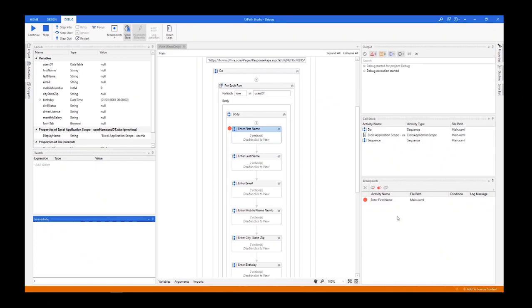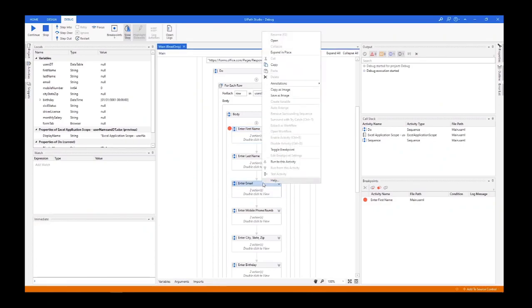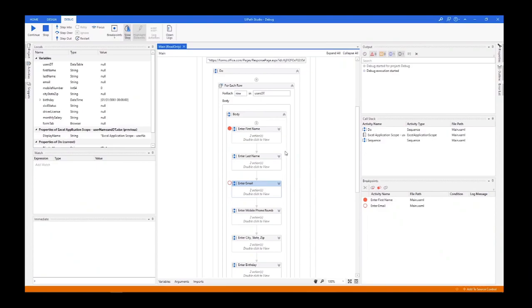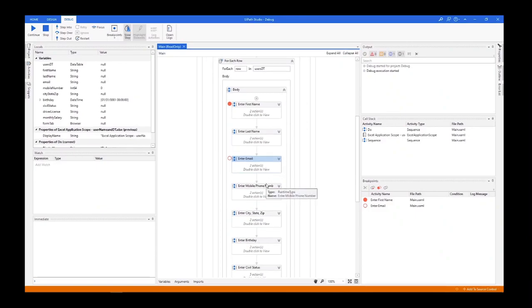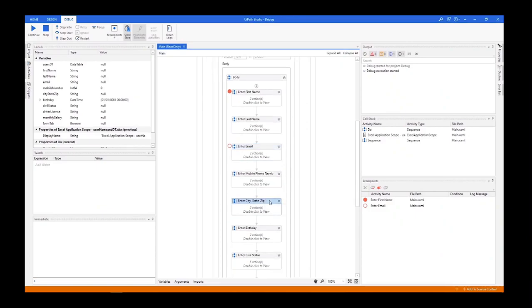Next, we want to toggle another breakpoint on the Enter Email sequence. Another way to do this is by right-clicking the activity and selecting Toggle Breakpoint option from the context menu. Clicking Toggle again will disable the breakpoint. Note the change in the icon when a breakpoint is disabled. Let's toggle another breakpoint on the Enter City, State, Zip sequence. Great! We've set all the breakpoints that we need for this demo.